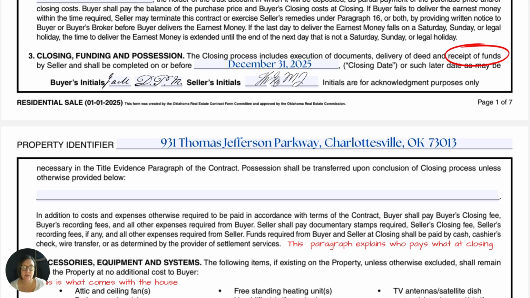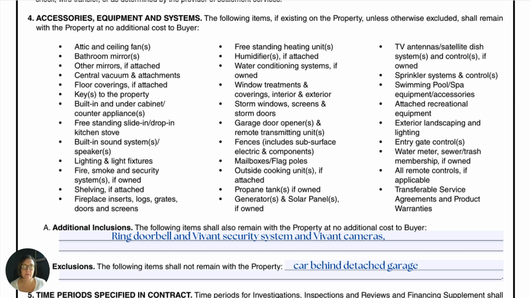And then next, we're going to see accessories, equipment, and systems. These are the things that come with the property or come with the house. Typically, if it's attached to the house, it stays with the house. If it's not attached, it's considered personal property and it goes. If there's any additional inclusions that the buyer is concerned about or they want to make sure stay with the property, they can put those in under additional inclusions.